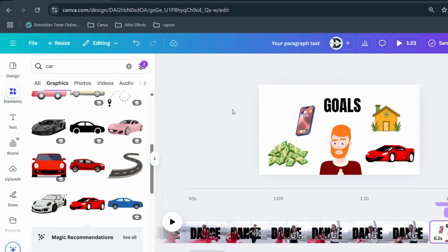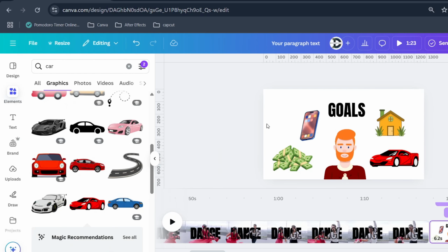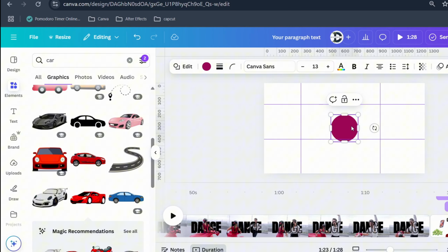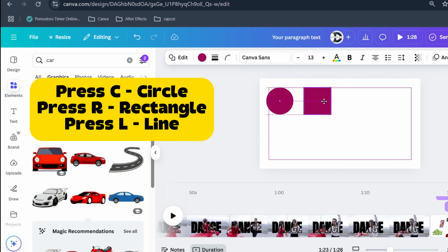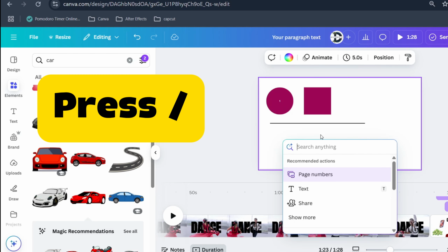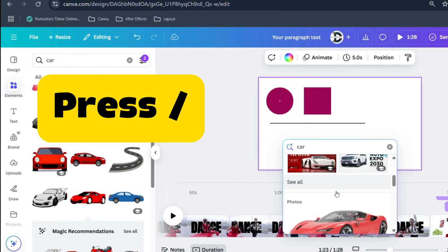Shortcuts that will save you a lot of time. Click on File, then Settings, then click on Show Rulers and Guides. This way you can see the guides, which will help you to design more precisely. Simply drag from the edge of the screen. Now here are other keyboard shortcuts like getting circle, rectangle. I will list all the shortcuts in the description. Press to get shortcuts so that you don't have to find them in the Elements tab.